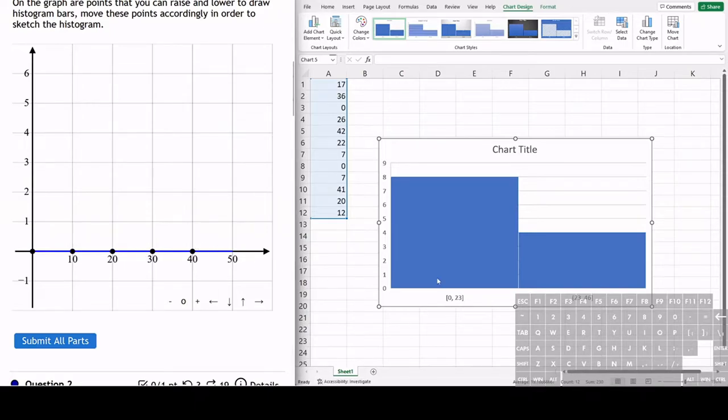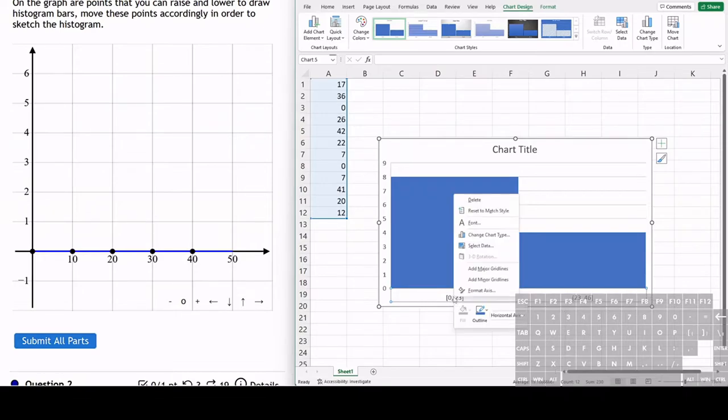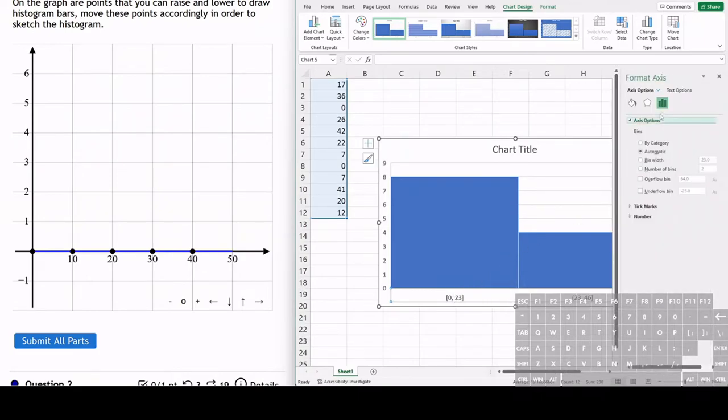Now to change that in Excel, what we can do is over here in the chart, we can click on the numbers here. So see how the numbers are highlighted? You have this little box here. If you right click and you go to Format Axis, now we have these options here, these axis options. And what we want to change is the bin width. So we want to change the bin width to be 10. When we type 10 in, we hit Enter.